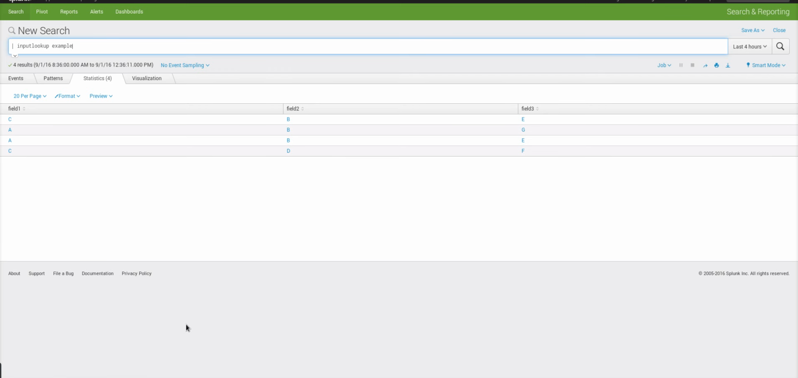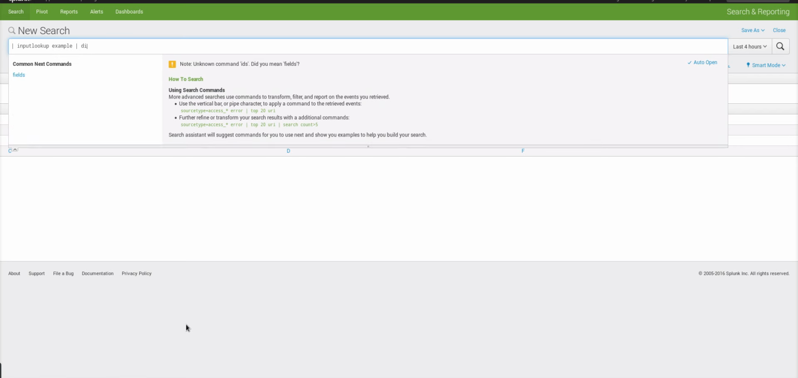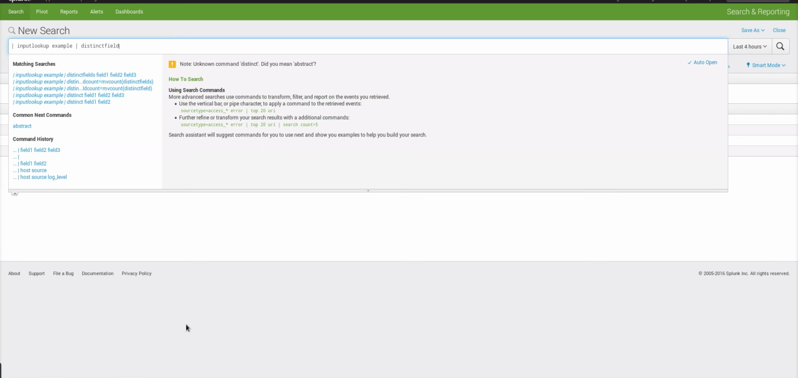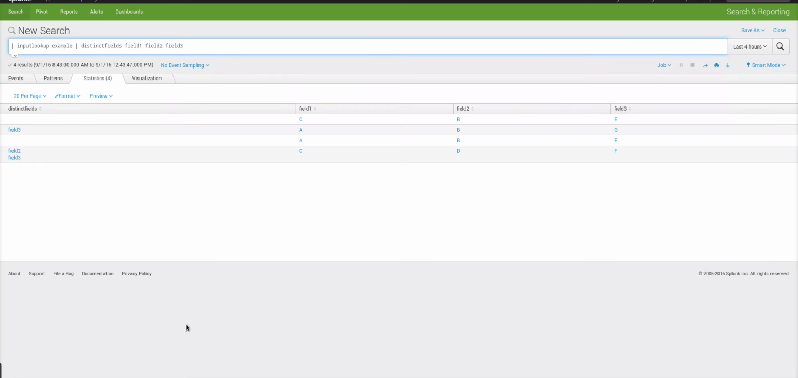With this new command, we can find that. We use distinctfields, and then we just provide the field list: field 1, field 2, and field 3. This is going to give us a new field called distinctfields, and it will have in it the names of the fields which are distinct from the rest of the data set.